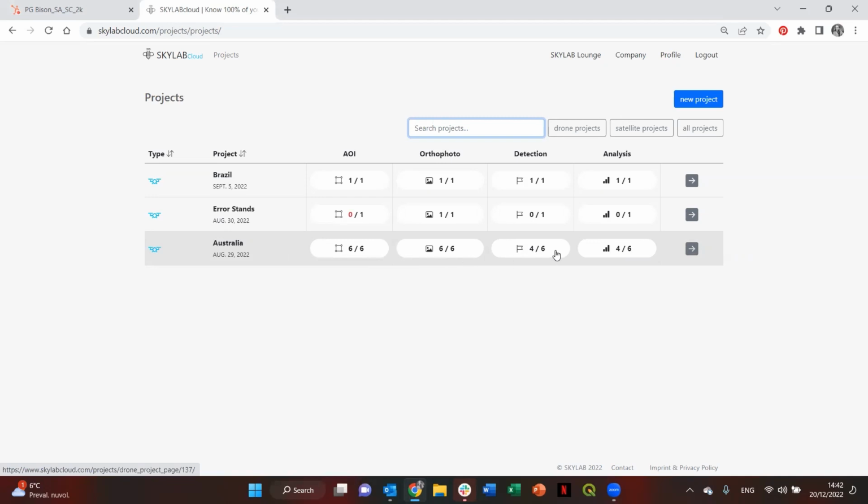Detection refers to the seedling detection or the treetop detection, and here only 4 out of 6 of the projects have been completed. And then the analysis maps, which in the case of the tree counter is basically the density map, and in the case of the seedling counter is the density, weed, and vitality maps.